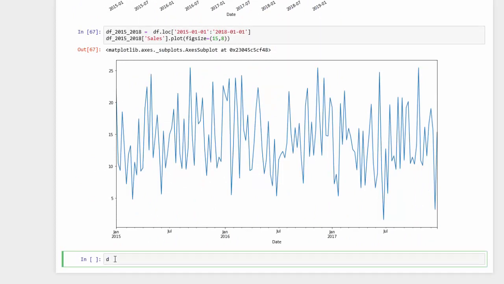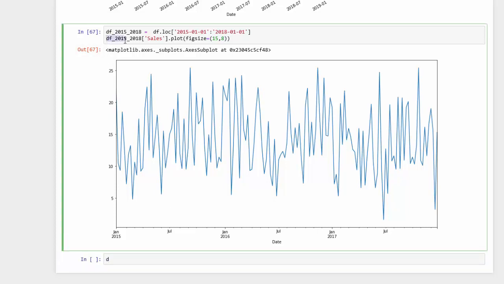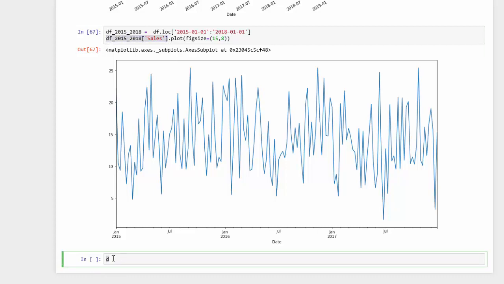So how do we create a moving average? We take our variable, so I'm going to copy that. So all we're doing is saying I want my 2015 to 2018 data, and I want to isolate the sales column. Then rolling is the function. And then we give it a window.